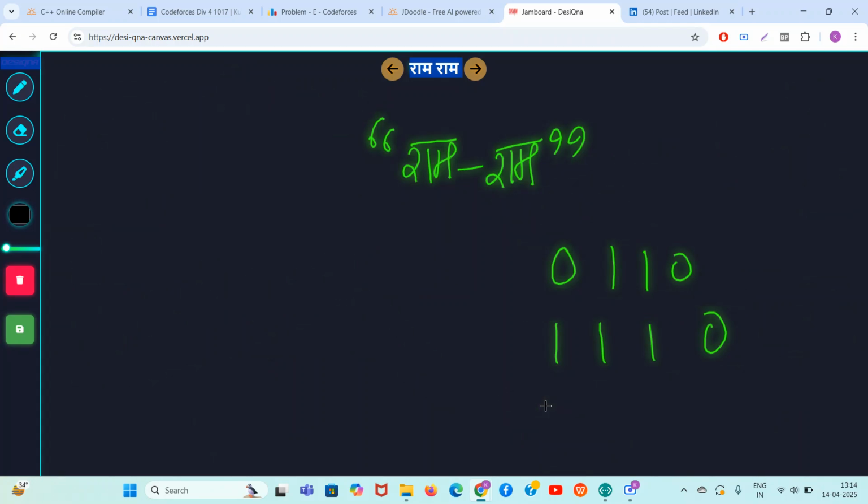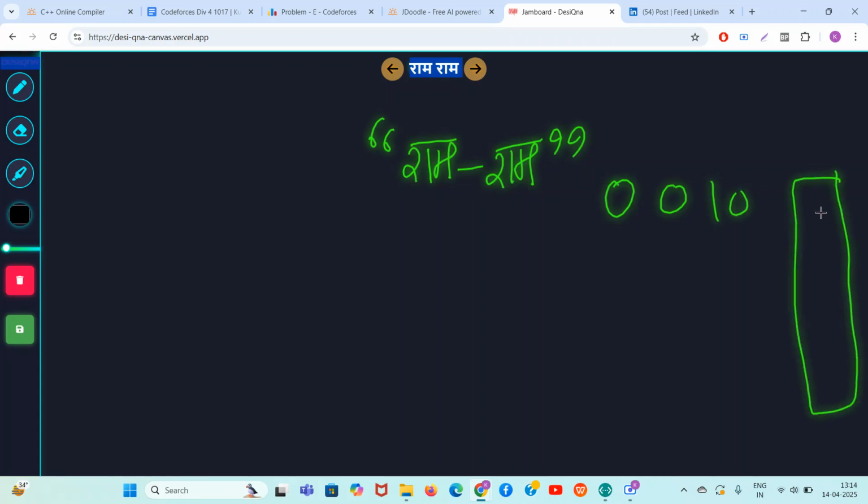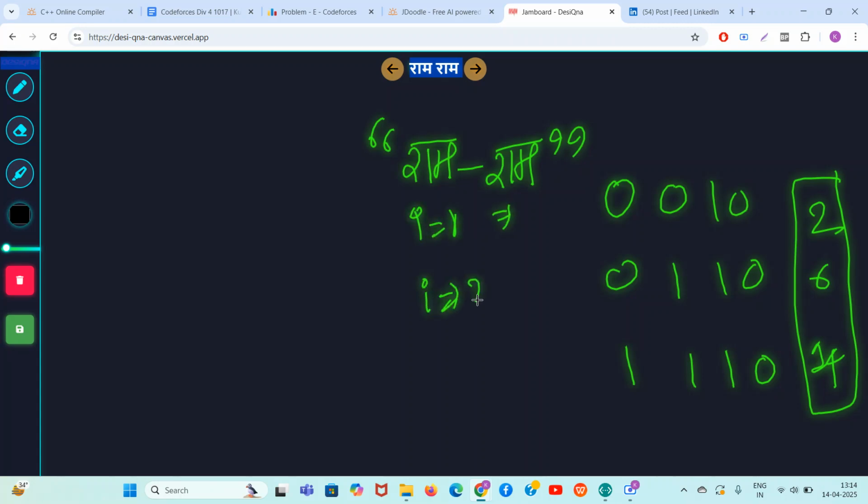Let's say in the array you are given only these three numbers. You are given 2 in the array, you are given 6, and you are given 14. This is your first index, this is your second index of the array. So basically, hopefully you can understand that each number in the array is converted to a binary number.